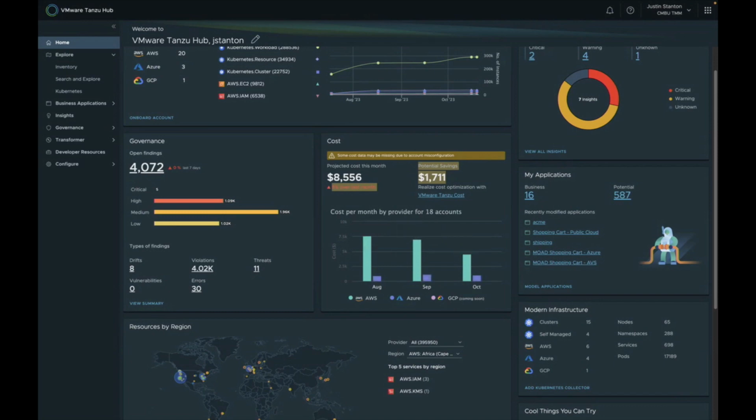And then next we have my applications. You can think of applications in Tanzu Hub as an organizational unit that contains one or more resources that you've defined for the purposes of management and reporting. You'll see here, I've got some business applications that I've modeled out. I've saved those in Tanzu Hub already. But then you'll see I've also got this list of potential applications. What Tanzu Hub is doing is actively discovering new relationships between resources and new potential applications and then presenting them to me.